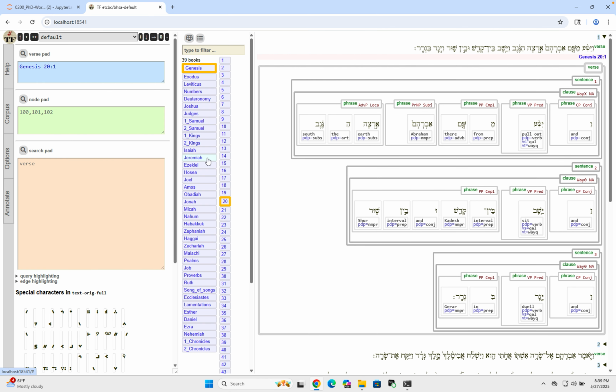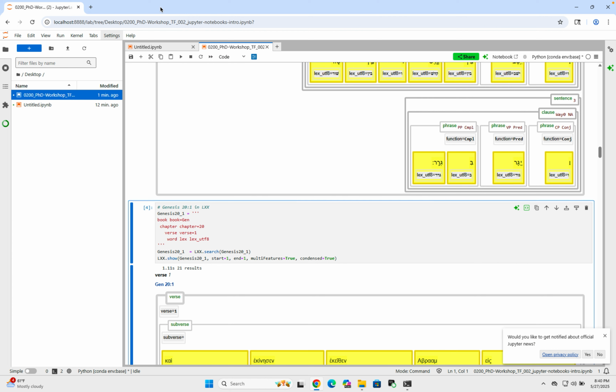The purpose of this tutorial was just to show you how to install Text-Fabric on a Windows machine, in this case a Windows 11 setup.